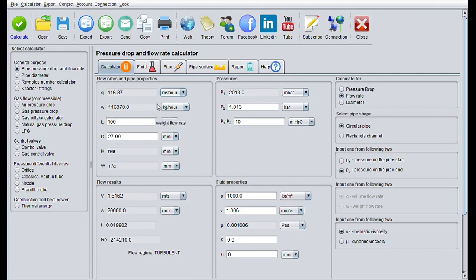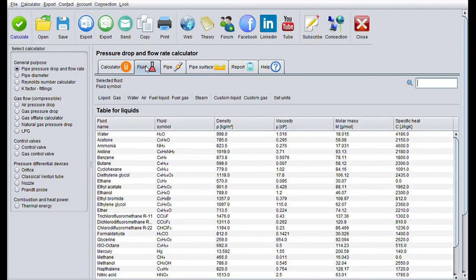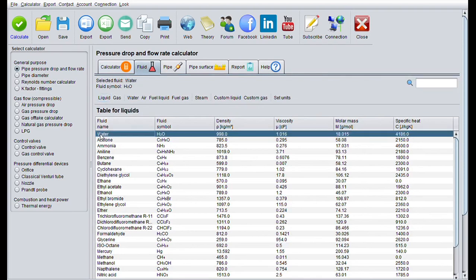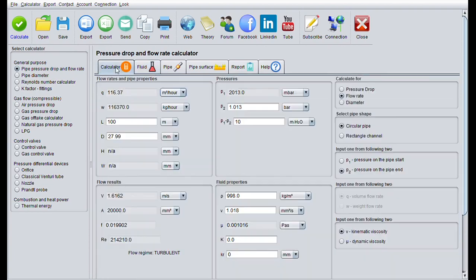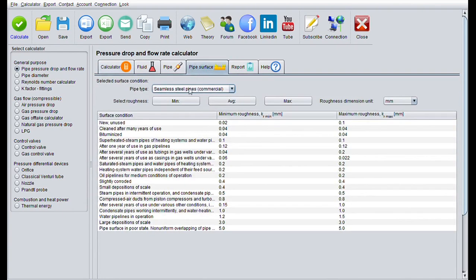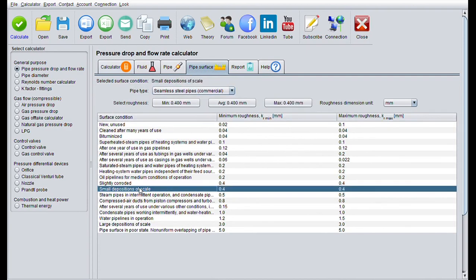Select the fluid tab, then select liquid, and select water from the fluid list. The physical properties of water are shown in the calculator. Select the pipe surface tab and select the small deposits of scale option from the list. We click on the average button and the value of the surface roughness of the pipe will be displayed in the calculator.